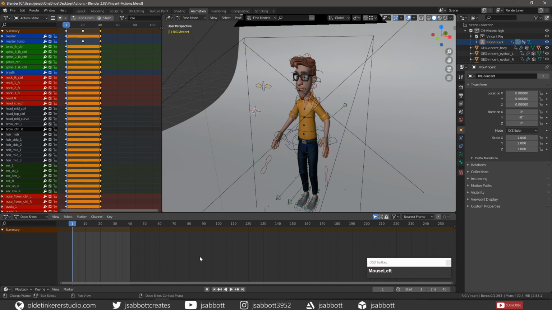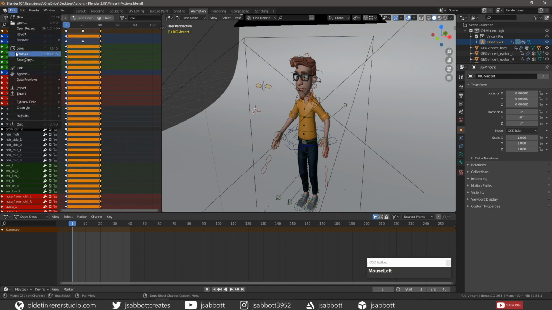Then save this animation as an easily identifiable name. This will be the beginning of an animation library. Just remember to use save as so you don't overwrite the original Vincent rig.